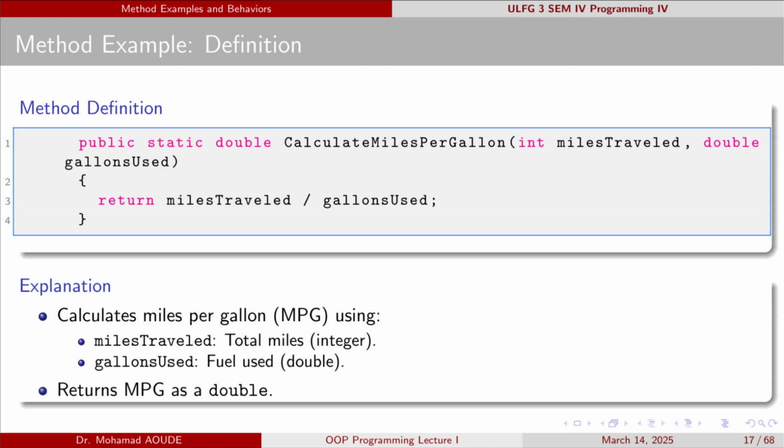Now let's look at how we define a method that returns a result. This example shows a method called calculate miles per gallon. It takes two parameters, miles traveled, an integer representing how many miles the vehicle traveled, and gallons used, a double representing how much fuel was consumed. The method divides the miles by the gallons and returns the result as a double. Notice how the method is marked public static double. Public means it's accessible from anywhere. Static means it belongs to the class, not an object. Double means it returns a decimal number result. Methods like this are the building blocks of practical real-world applications.